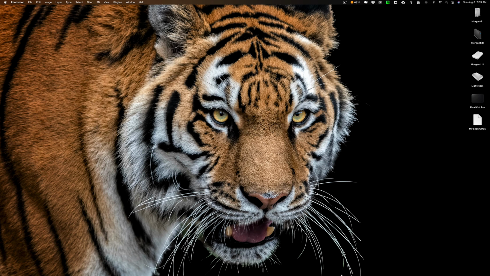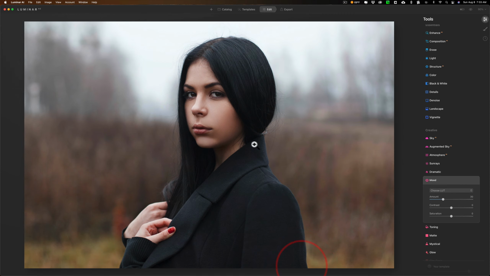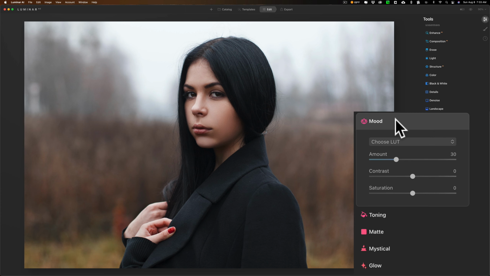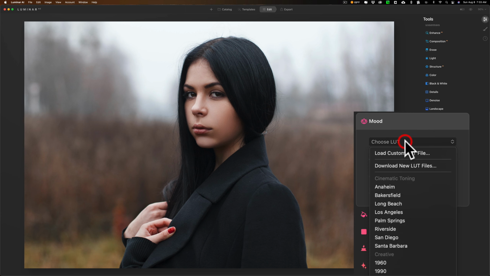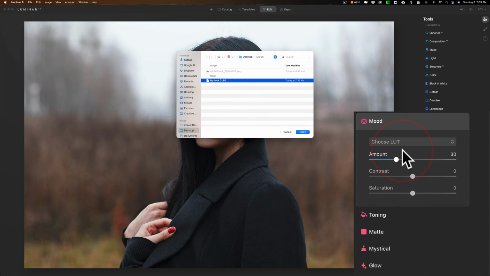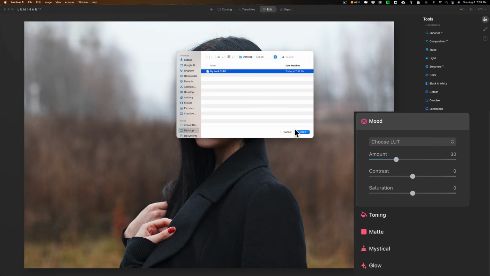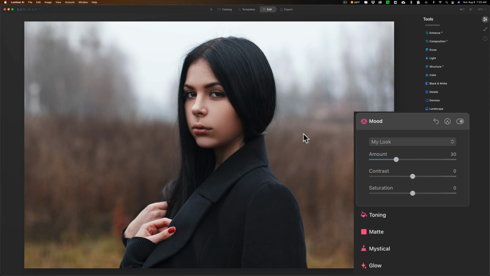We'll go to Luminar. And I have that same image in Luminar. And what you want to do is go to this mood tab. It's in the creative section. Go to choose LUT, go to load custom LUT, mylook.cube, click open. Now by default, Luminar only puts an amount of 30 on there. You could put it up to 100 to see the full LUT. So there's before and there's after.